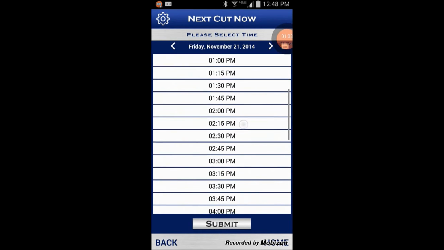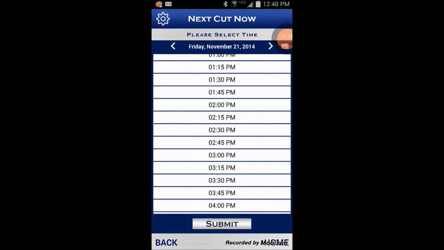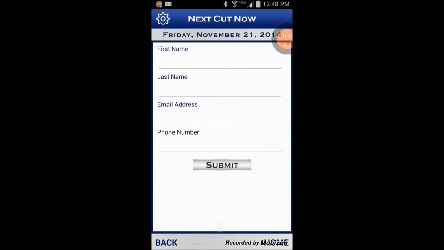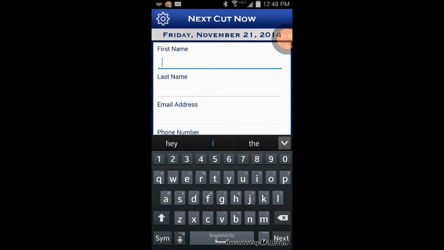Okay, and on this portion, you just enter the exact time when you think that you're going to cut his hair. So let's say it's going to be around 2:45 on the 21st. Okay, so what you want to do is hit submit. Okay, here you enter the guy's name. So his name is Butch Johnson.